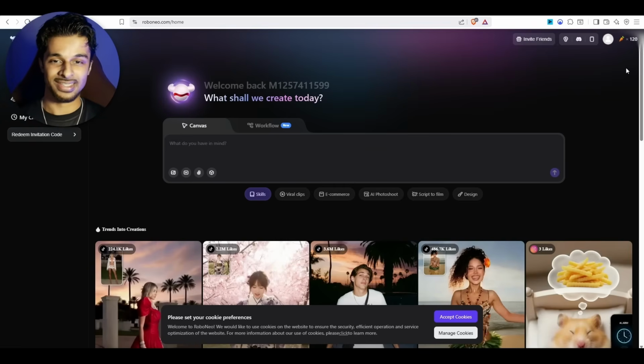So yeah, that's pretty much it, guys. That's how to use Grok for free and unlimited. It's the best possible way right now. Peace.